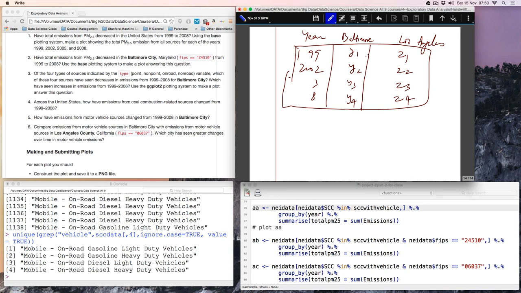So I want to compare these two values as time changes. It says compare emissions from Baltimore versus Los Angeles. So I want to compare these. And then which city has shown greater changes over time? How do I show that? What would be the way? Let's say this is what I get as data. We will look at how we get the data. From this, how do we go about it? On what basis can we say which one would have greater changes over time?